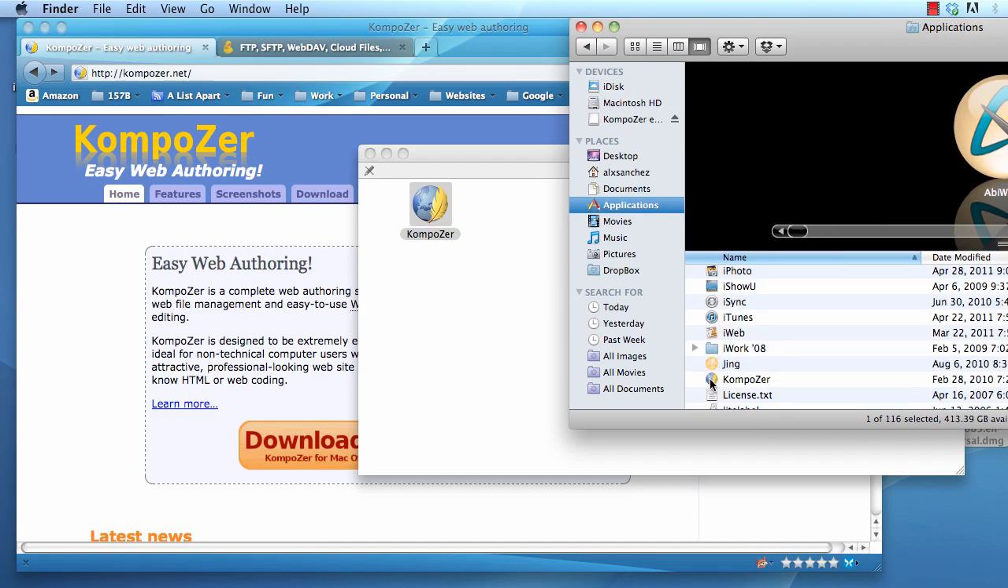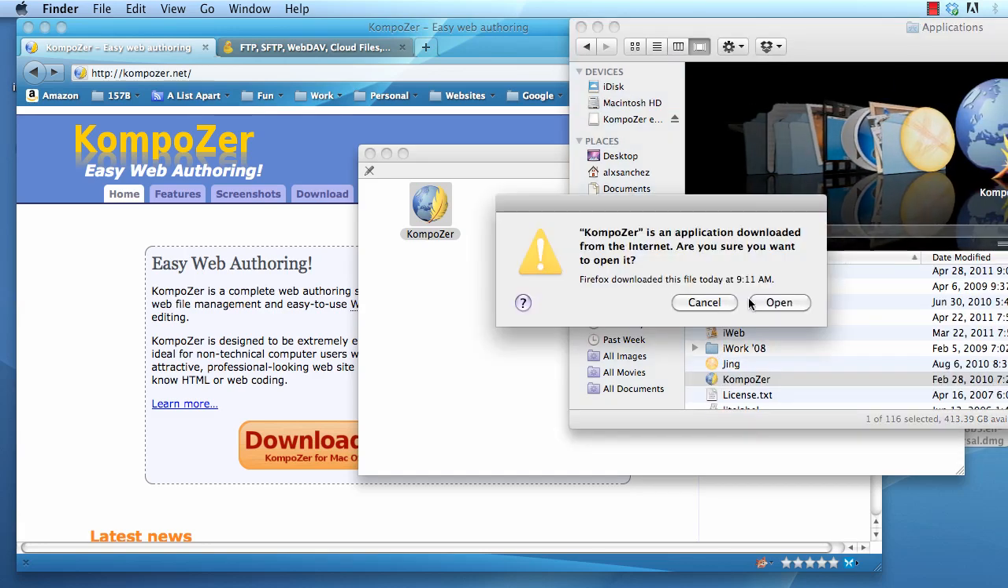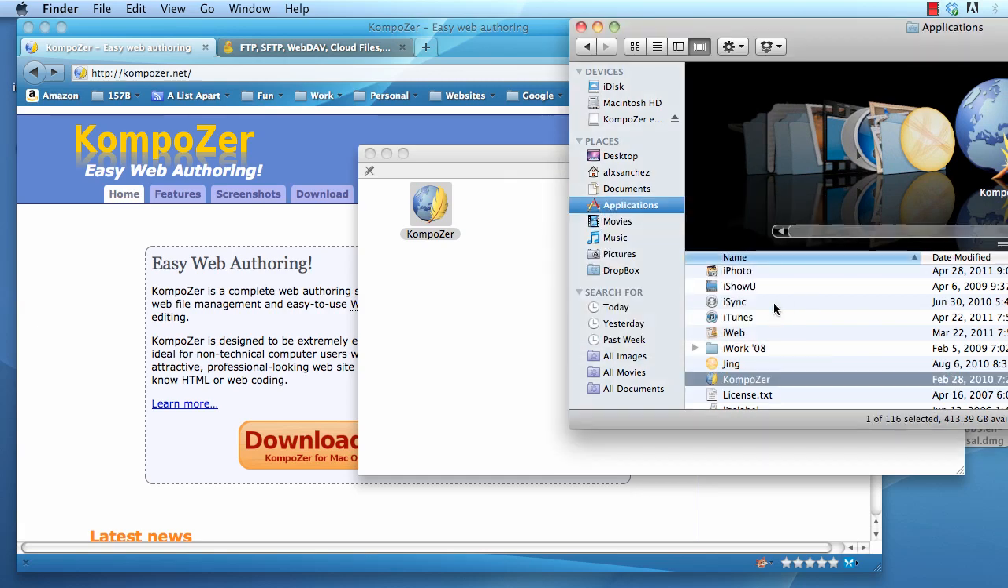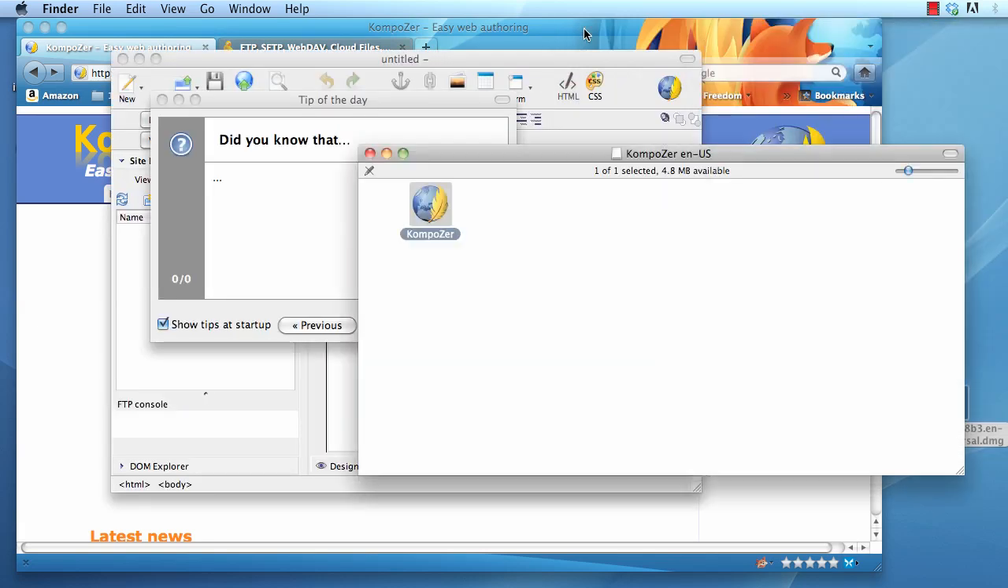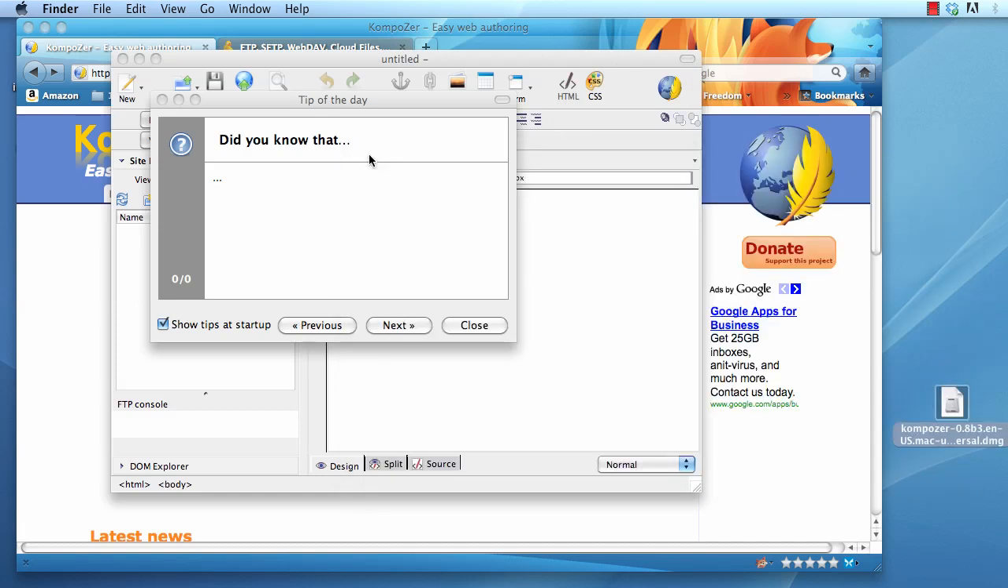Once you have done that, you can double click on Kompozer. It'll warn you that it's an application downloaded from the internet. Click open. And if you see this, you're ready to go. That's how you go ahead and download and install Kompozer. That's the first part for this tutorial.